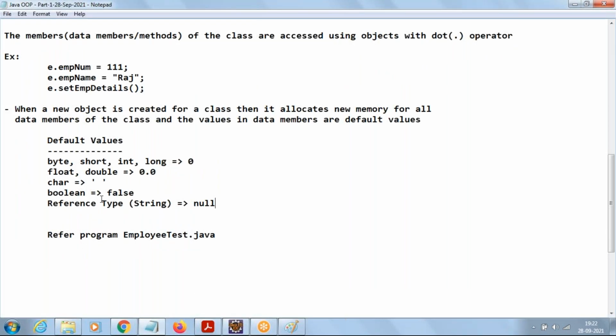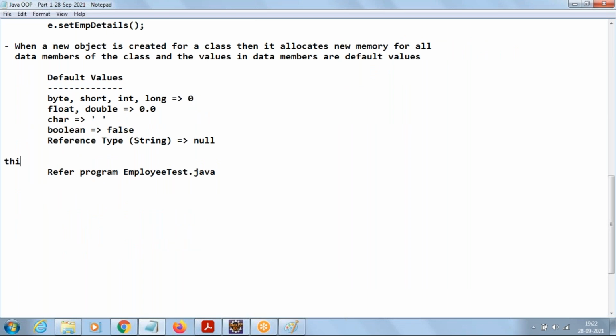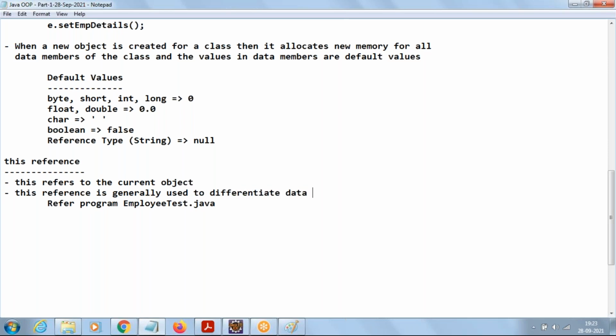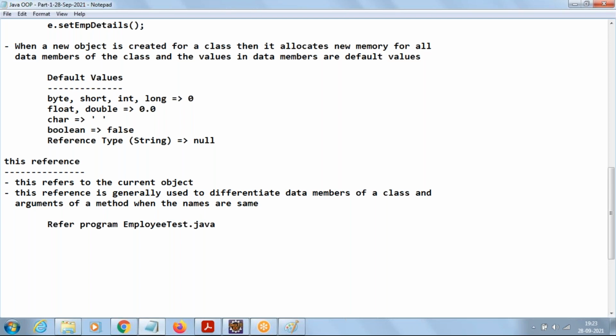So let me document about this. In the next program, you will only see about this keyword, this reference. This refers to the current object, and this reference is generally used to differentiate data members of a class and arguments of a method when the names are the same. If the names are different, then we need not worry about this keyword at all. Clear everyone? Any questions?